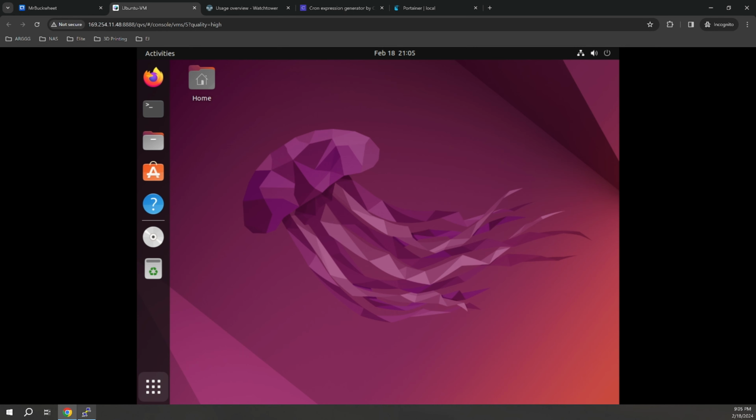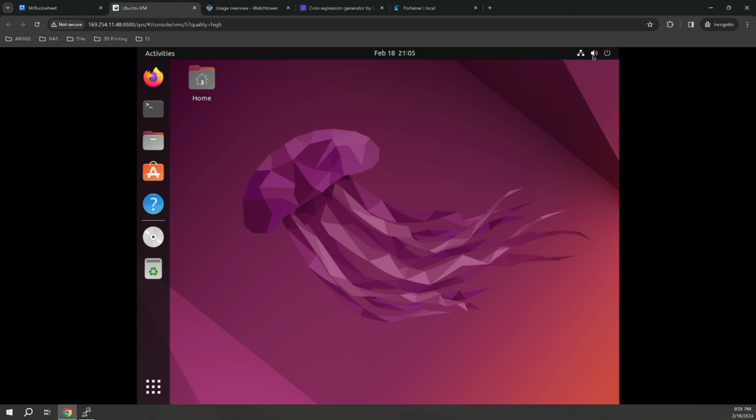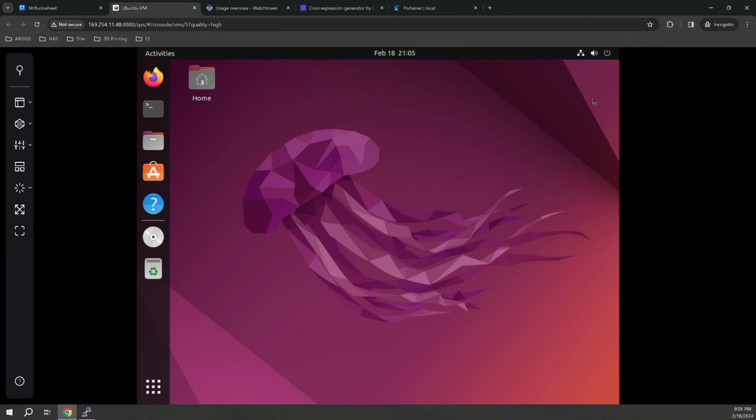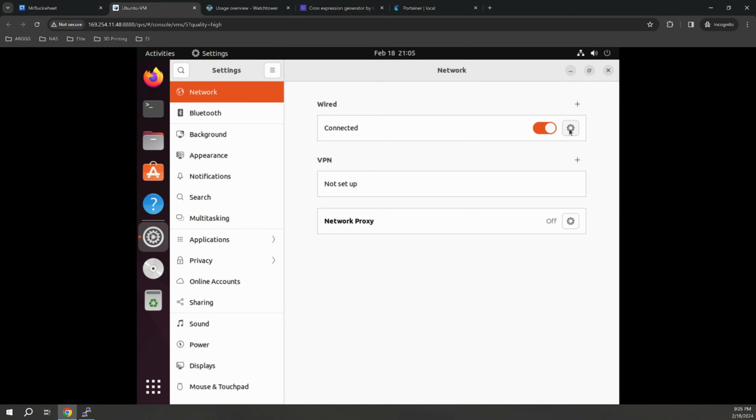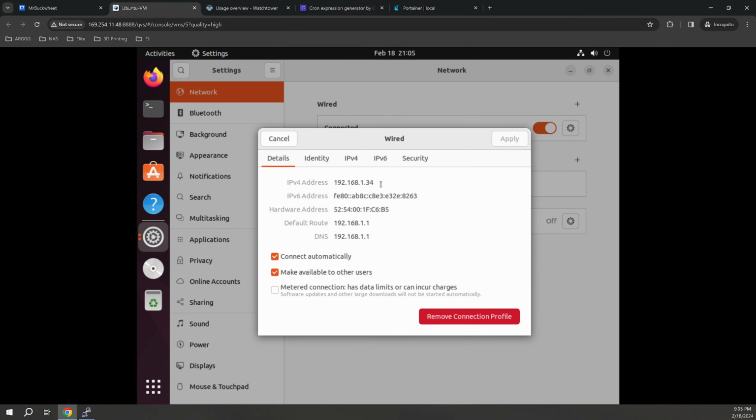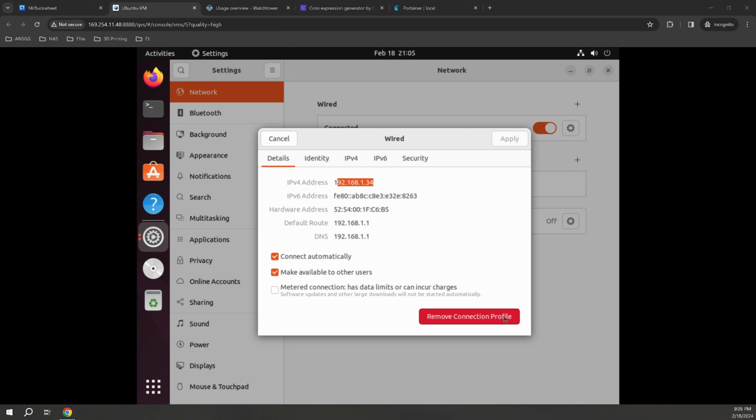But if I open up PuTTY and I grab my IP address on this instance, and I can get that from going into the settings here. Once this connects, give it a second here to catch up. Let's put this on high. And we go into settings, find my IP, and here's the IP address. So I'll copy that into PuTTY. So 192.168.1.34, port 22. We'll hit open and connect.